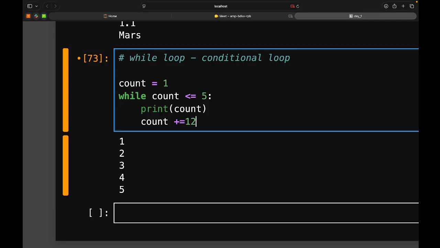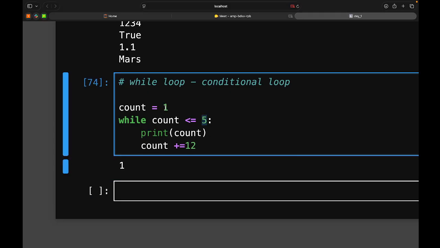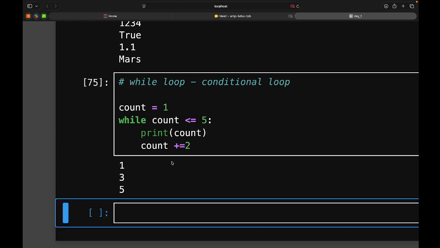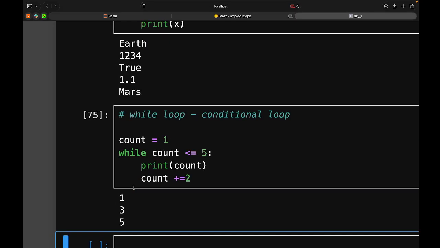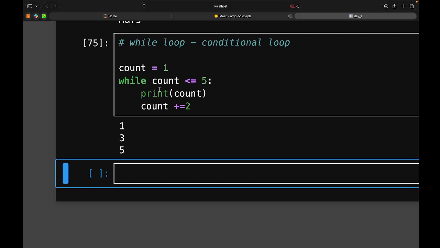Let's say I just add 12 as the value. Okay, why has it not worked? Our code is correct, but the limit is still 5. When it tries to add 12 to 1, it gives a false value to our condition, so it doesn't work. When I press 2 here, it is valid, so it gives all the odd numbers. So you can play around with these while loops, but we will be dealing with the for loop most of the time.